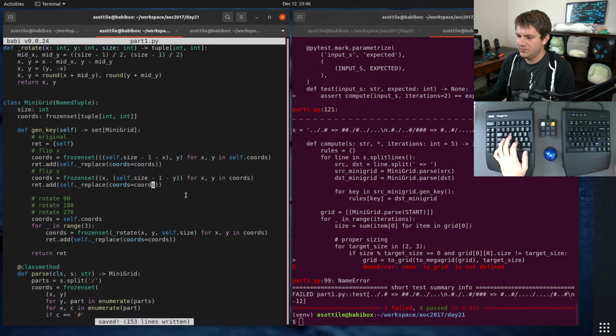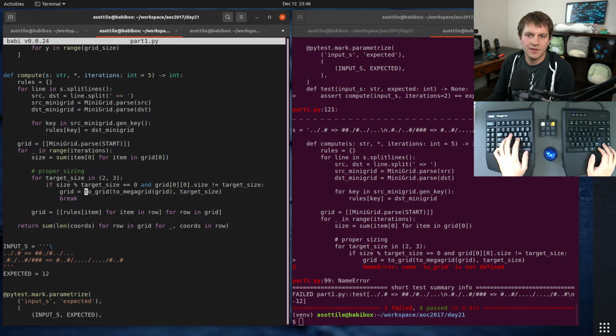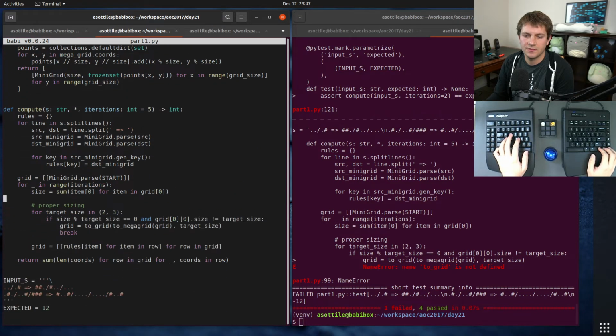Continue to fix typos to grid. Is that not what I called it? To end grid.